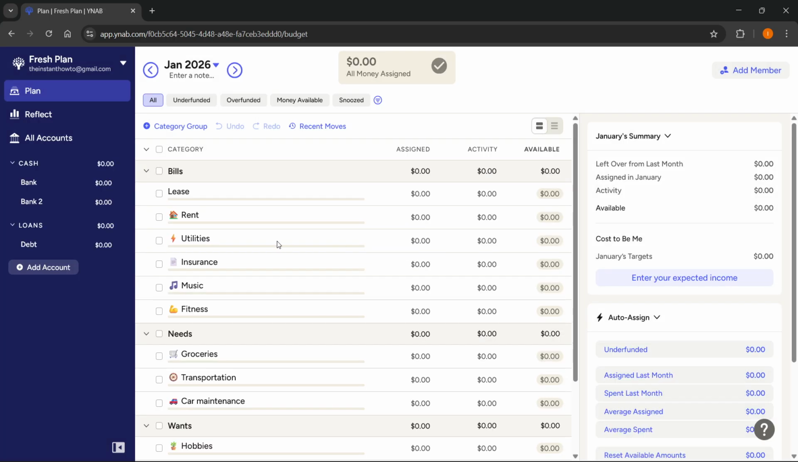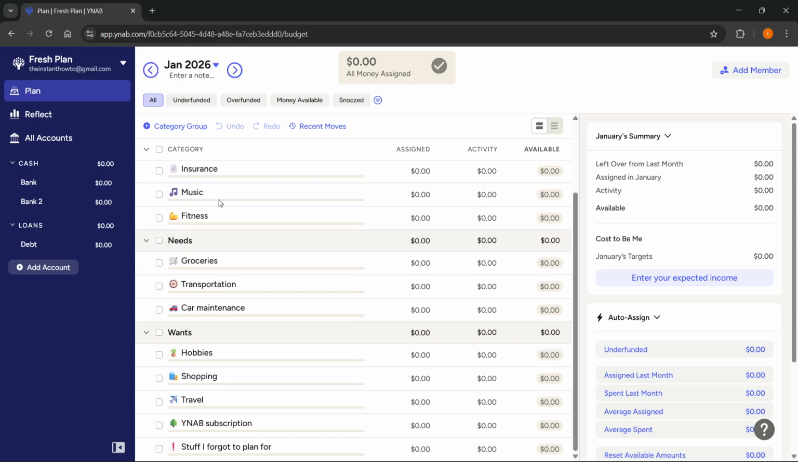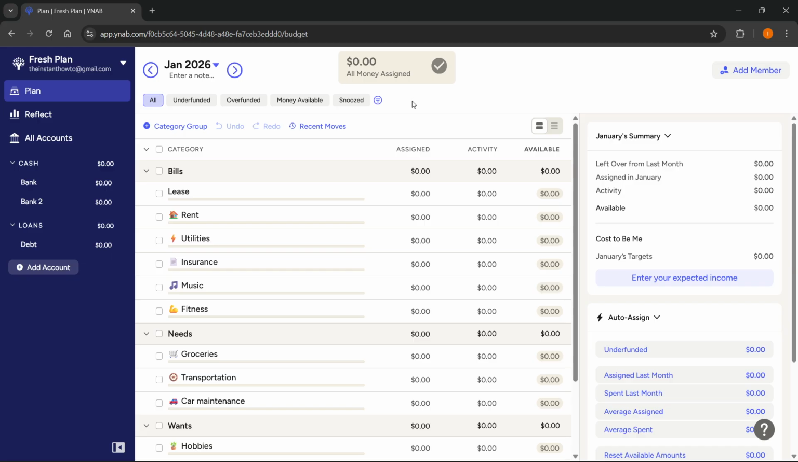It's going to take a few seconds, and there we go. It's going to refresh, and I'm currently at 0. I've done a fresh start. However, my accounts have stayed over here, and the categories are exactly like they've been before. So that's how to do it.